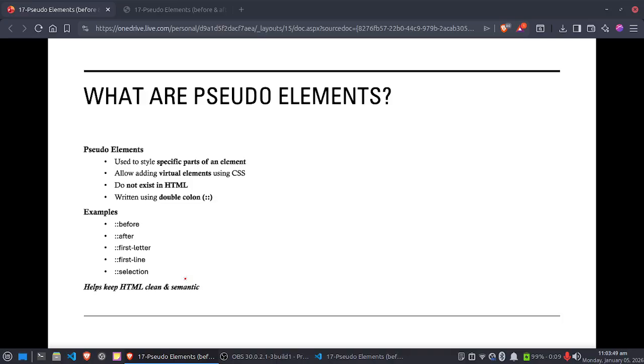Now, let's understand the most basic question. What are pseudo elements? Pseudo elements are used to style a specific part of an element or to create a virtual element using only CSS. These elements do not exist in HTML. You will not see them inside your HTML file. They are written using a double colon. Some common examples are before, after, first-letter, first-line, and selection. The biggest advantage is that they always keep our HTML clean and semantic, with no unnecessary divs included.